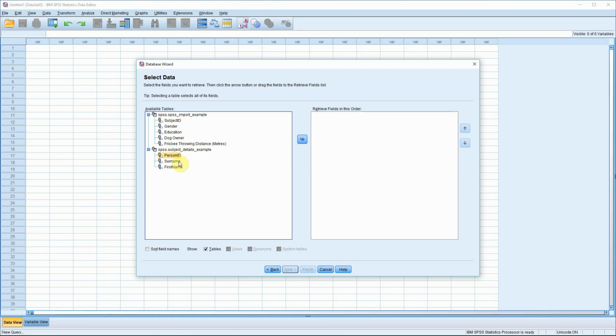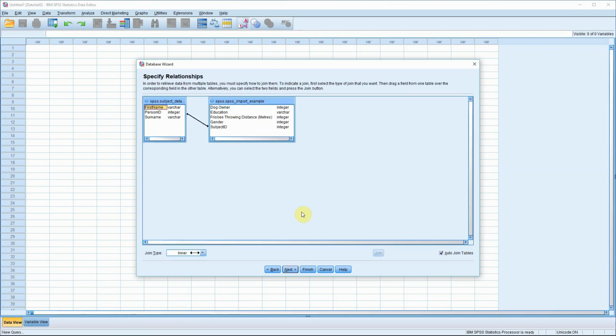Okay, to select data we've got to get the fields from this side over into that side. Obviously we're only going to put the fields in here that we want to actually appear in SPSS. So let's start with first name, double click, surname, gender, education, dog owner, and frisbee throwing distance. Now these are in a good order, but in fact you could alter the order by using the up and down buttons here. We don't need to do that, so let's just press next, and that brings up a slightly scary window that tells us we need to specify relationships.